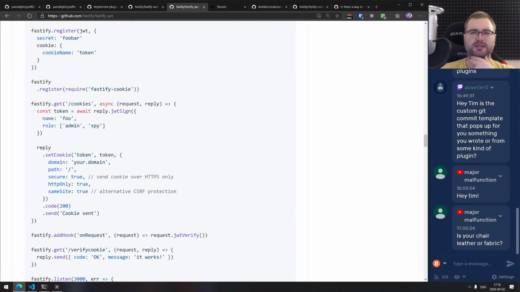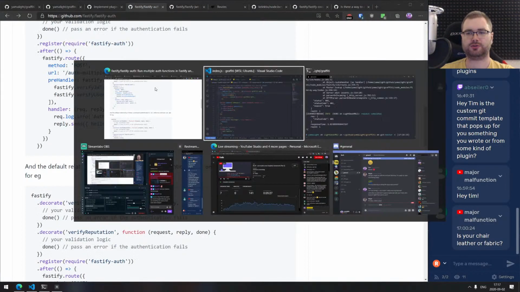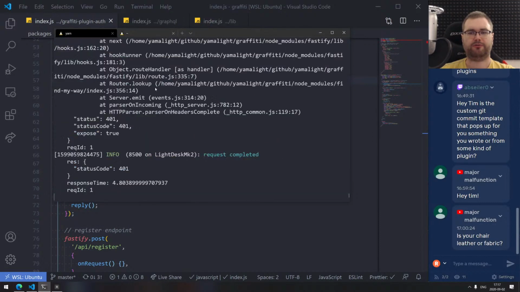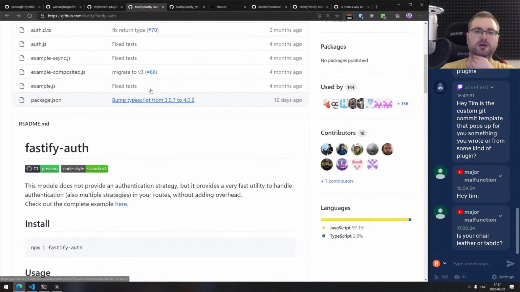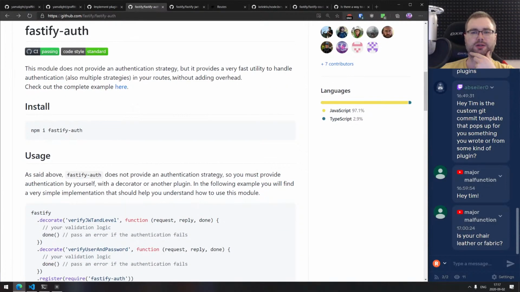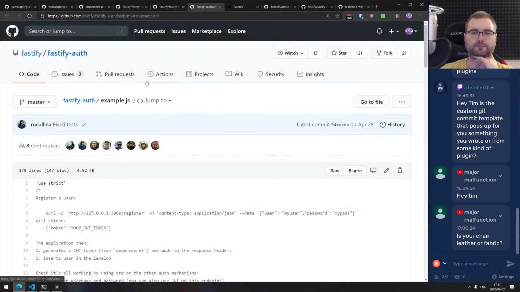But in this case, wait a second. Am I even using... I am confused right now with all those things. So if I do that, are we still... Right, so this is not authentication, rather the JWT thing. The question is, do we even need authentication? The module does not provide authentication, but it provides a very basic utility to handle in your routes without adding overhead. Check complete example here.